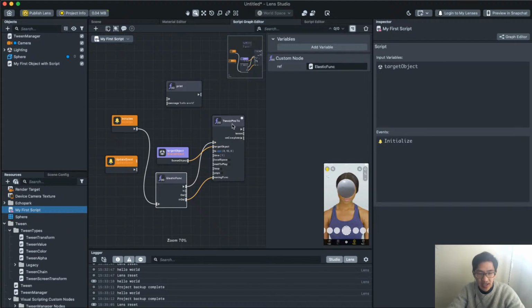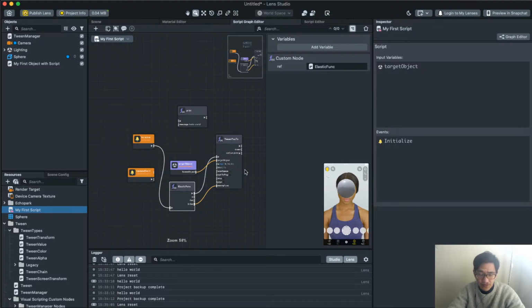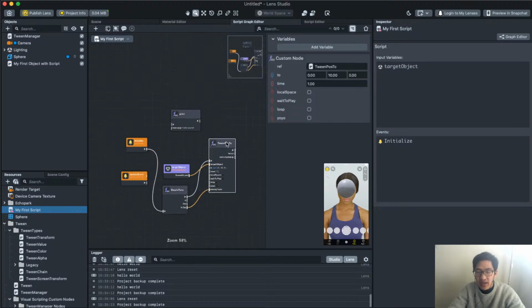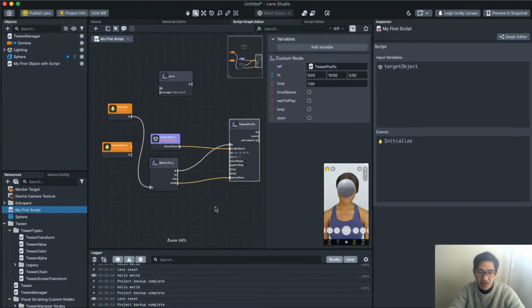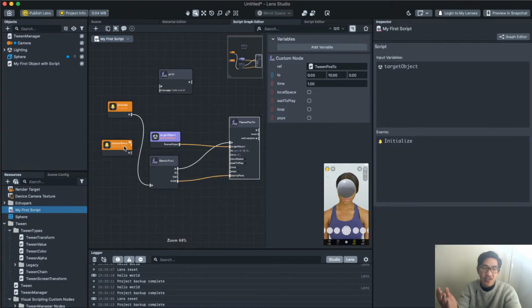And what we're going to do next is go ahead and, as I promised before, make it move to a random place. So right now it's going 0 to 10, so it's similar to what we did before. But now let's get to the magic of visual scripting. We want to generate a random number for this position to move to.